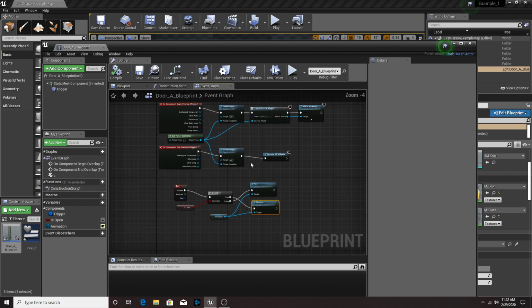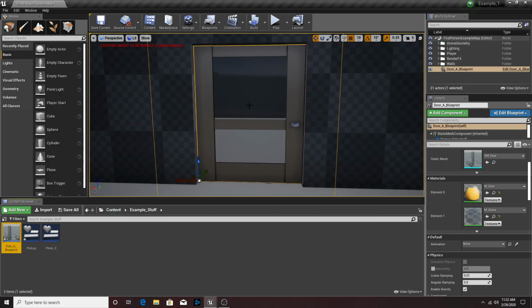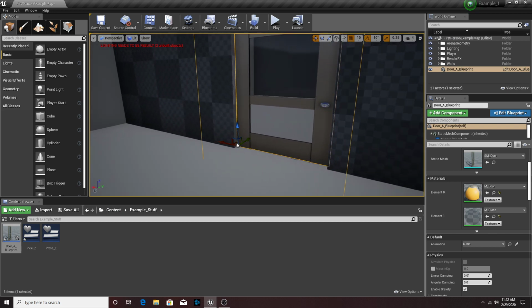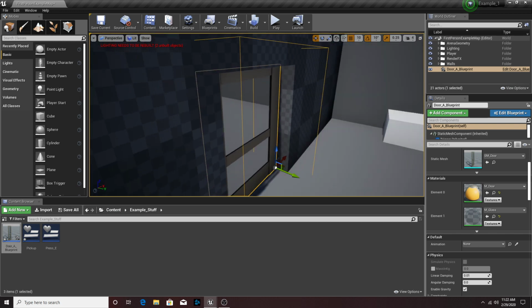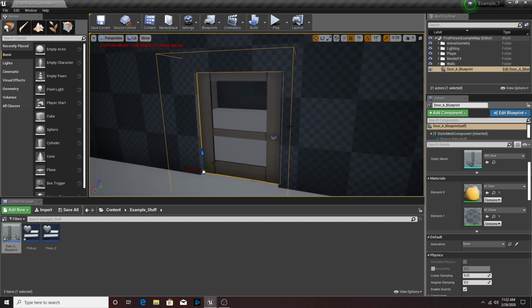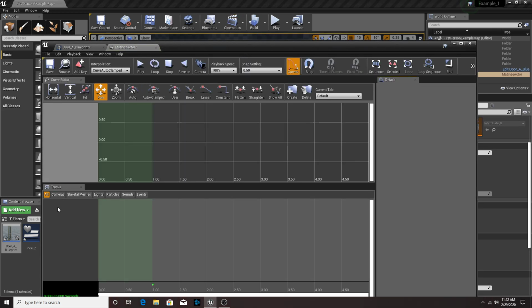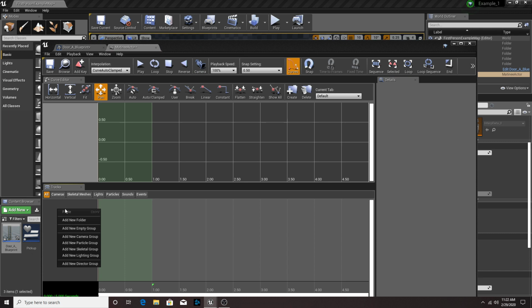So this part right here is set up. Now we need to animate it. We're going to animate the door. We're going to make it open. This isn't going to be the best animation. It's just going to be kind of for practice, just so you can get the idea of how this is going to work. So next, we're going to go to cinematics. We're going to add a matinee layer. We're going to come in here, right down here. We're going to press add a new group, and I'm going to call this door A.